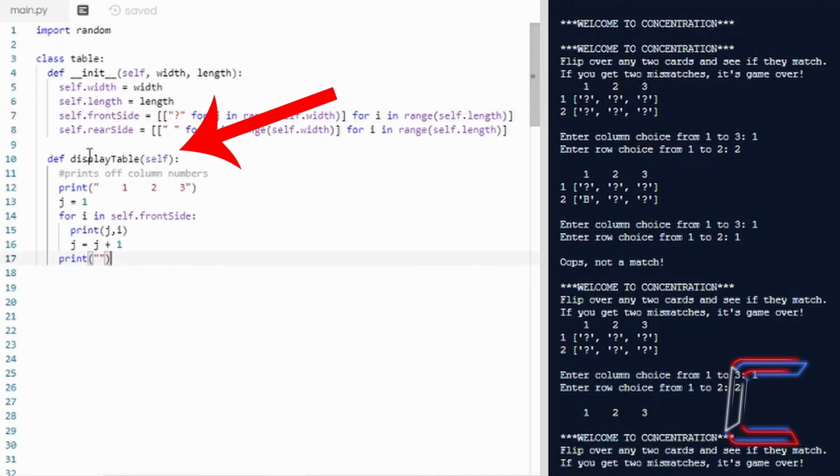Underneath class table, we have another function here for my class of table called display table. Note how I've included the word self in this particular set of parentheses here. This will ensure that any table I create with these instructions from lines 3 to 8 will be displayed to the player using the following instructions.